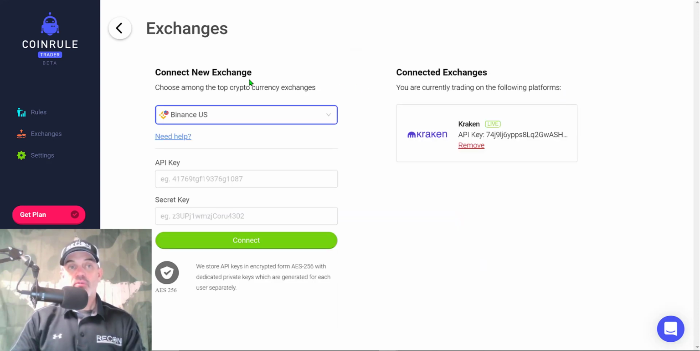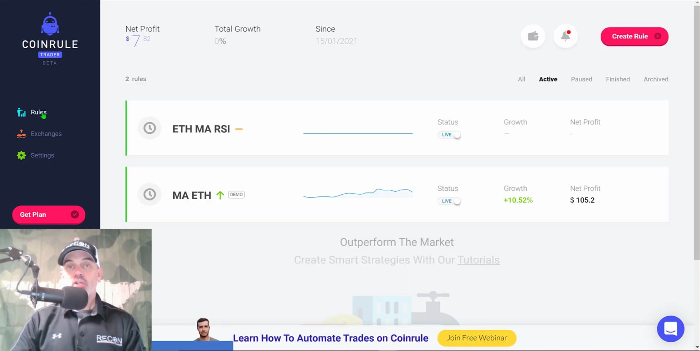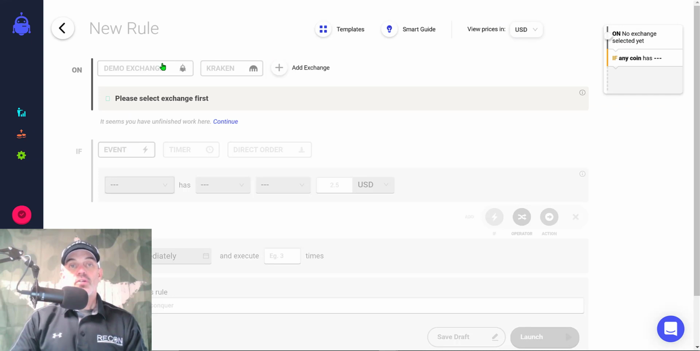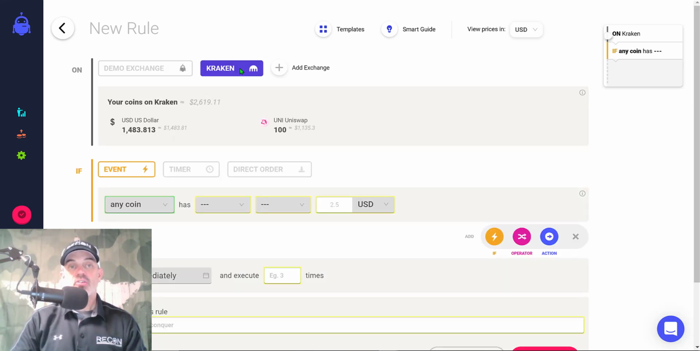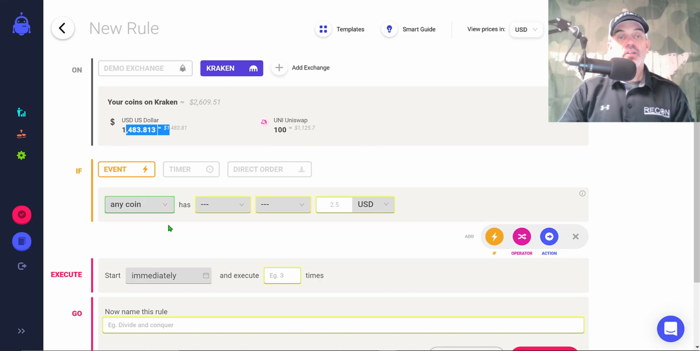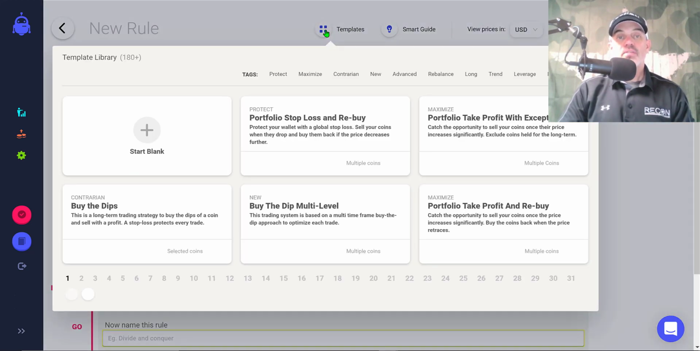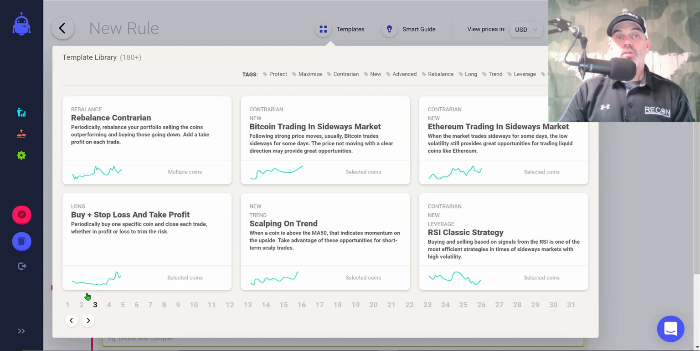Now let's get into the weeds and configure one of these rule-based automated trading bots. So to start out, you come over to the red Create Rule button and click that. And then the first thing I want to do is select either demo or my actual exchange. In this case, I'm going to select Kraken, which is my exchange. Now I have the option to manually configure a strategy, or I can use one of their templates. If I click on templates in the top menu across the top here, there is a variety, literally 31 pages of templates that you could use or modify.